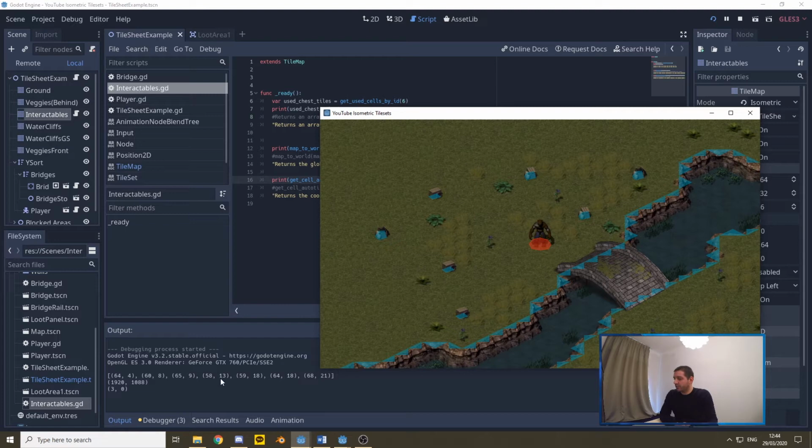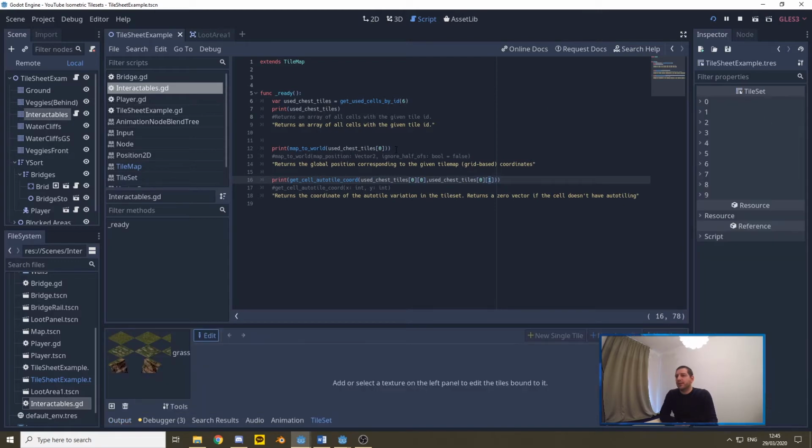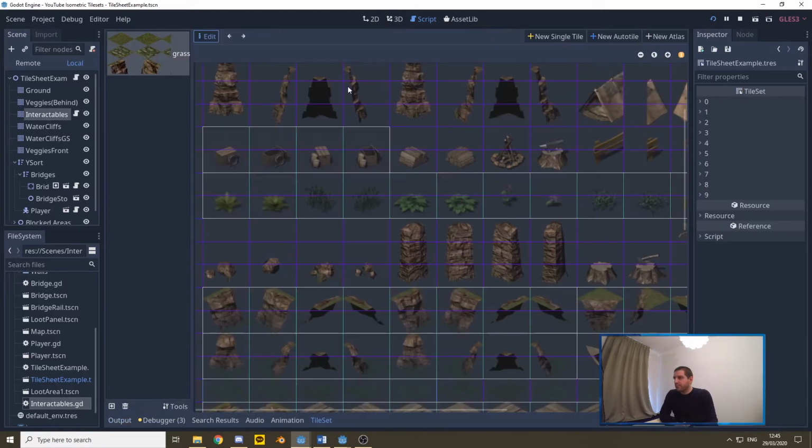You can see these are ordered by their Y coordinates. We go from 4 all the way up to 21 there. The 21 will be this chest right there. So with that 3.0, what that means is when we go back to our tile set, we make this a little bit bigger. So this chest is going to be 0, 0. This is 1, 0, 2, 0, 3, 0.